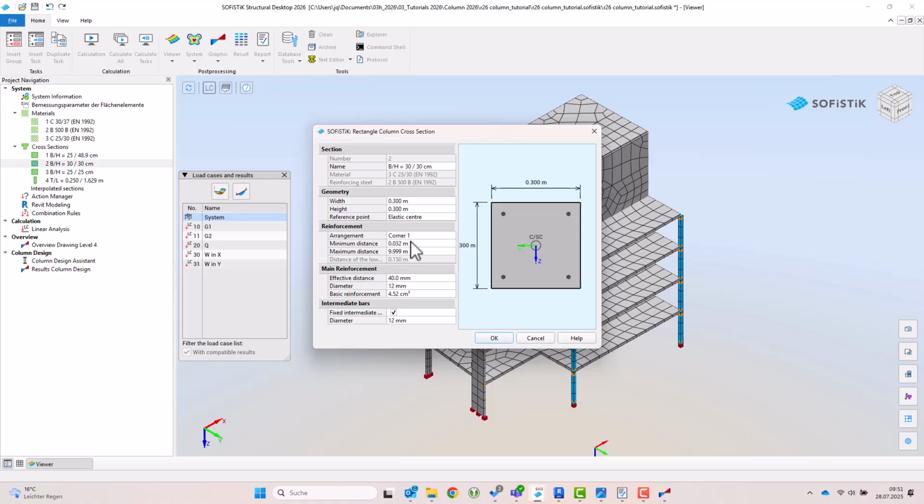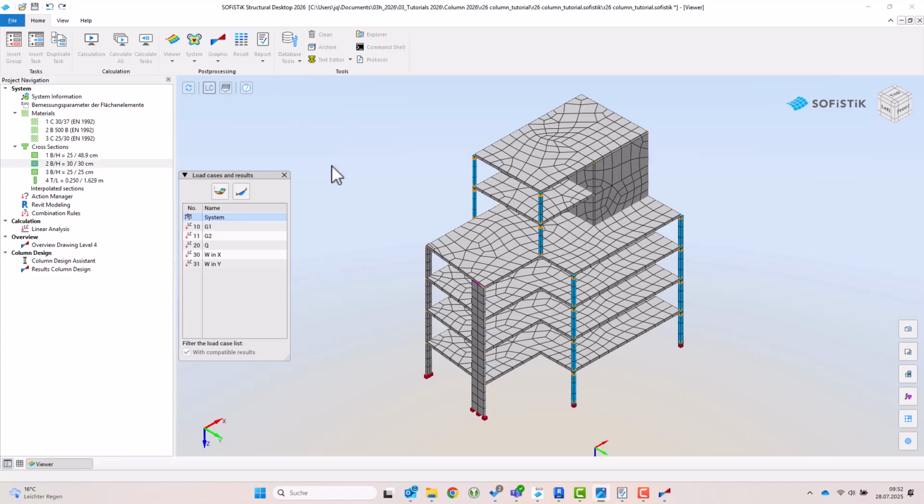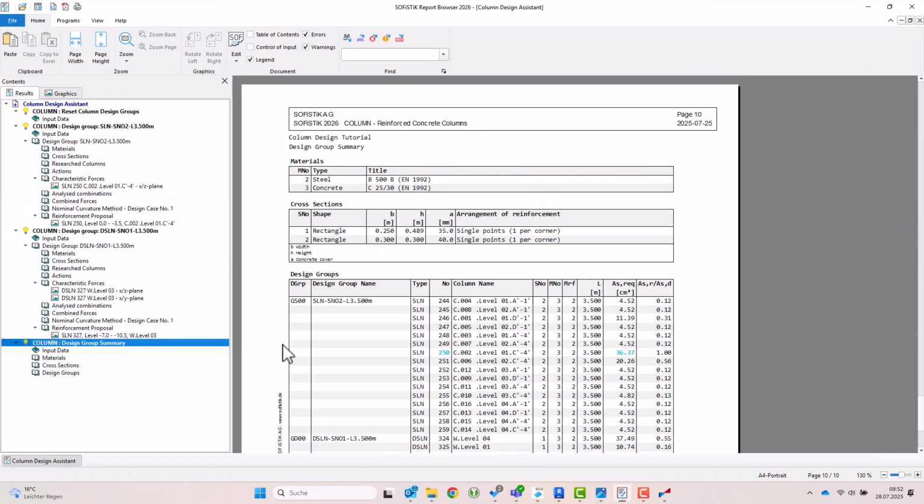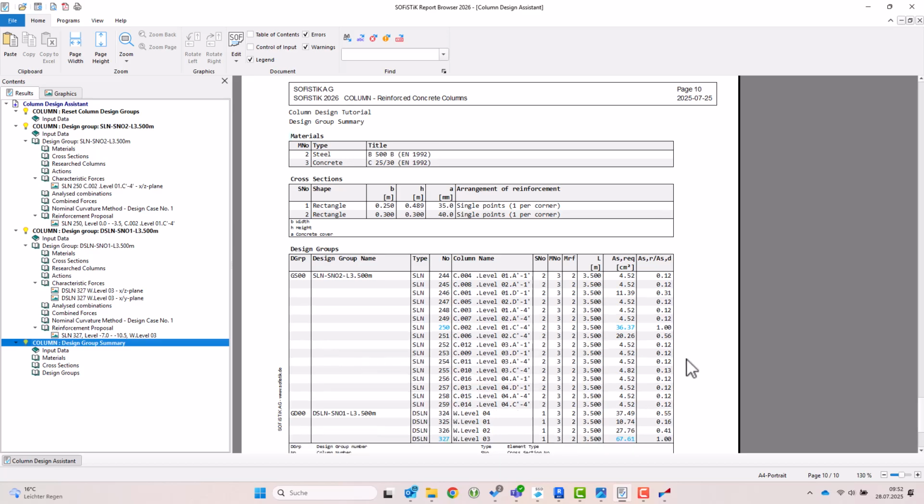Please note that the task can only give a proposal if a standard cross-section has been used, not for a polygonal cross-section. Now we take a closer look at a design group summary. Here you have an overview of all analyzed columns, including the names we defined in the first step, all sorted by design group.